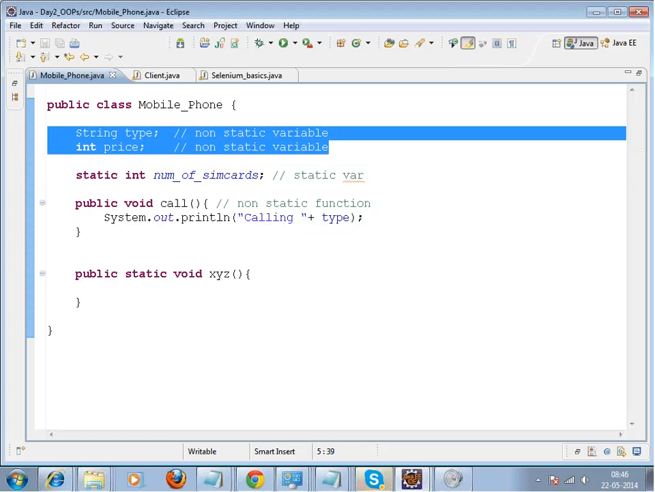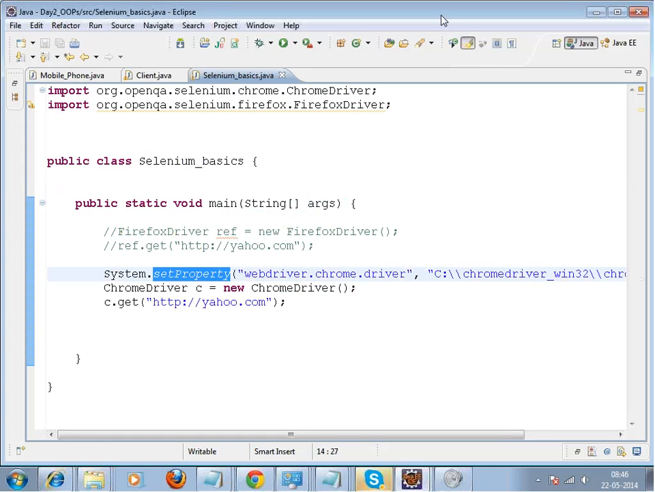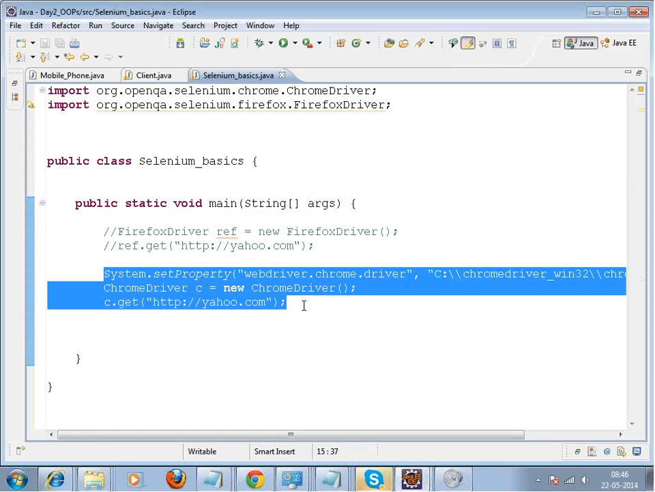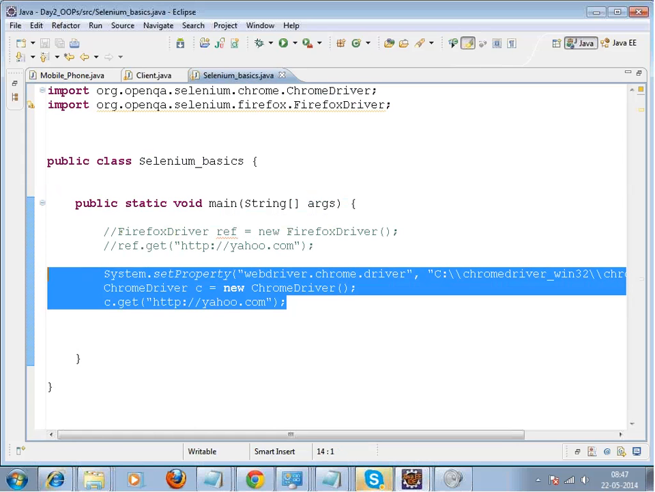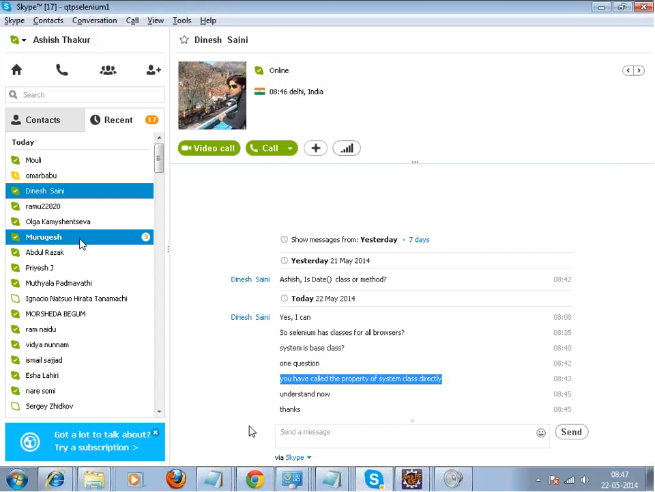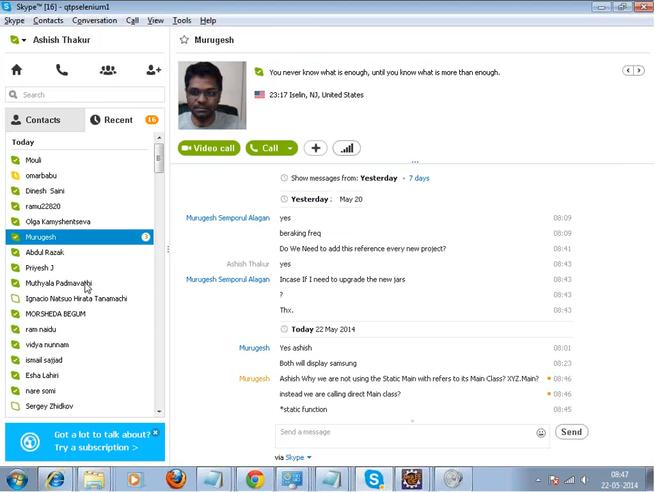Fine. Now the good part or the bad part is that you really will never feel the need of making any static or non-static property. Everything is inbuilt. Whatever had to be static, whatever had to be non-static, everything is inbuilt inside Selenium. You need to use the existing features. Okay? Right? Yeah, I'll just talk about it.